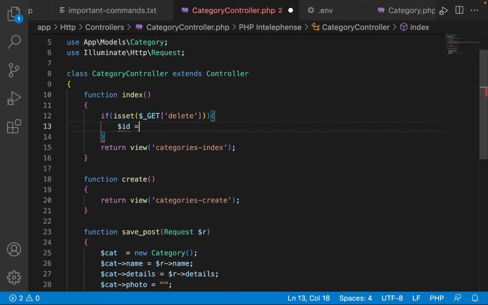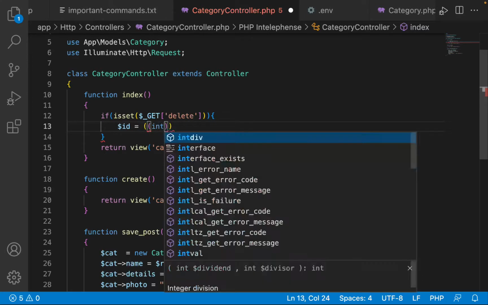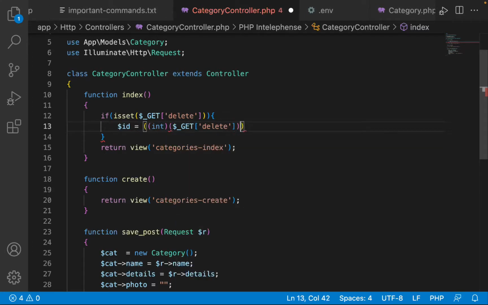So ID equals to, since I know all my IDs will be integers, I can typecast this ID to an integer. So I make sure that anything that comes through delete will purely be changed to integer. So this is how we call typecasting. I'll just put int and then put here the delete.